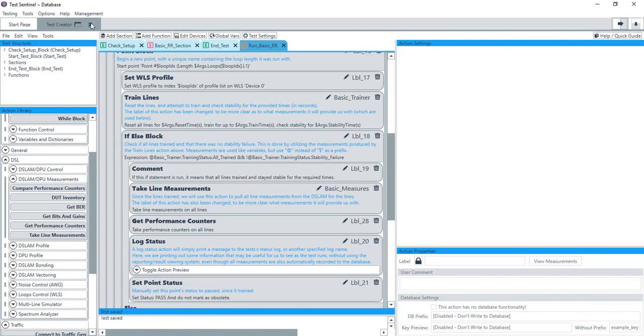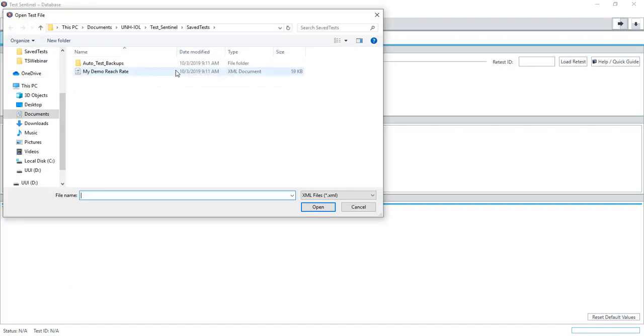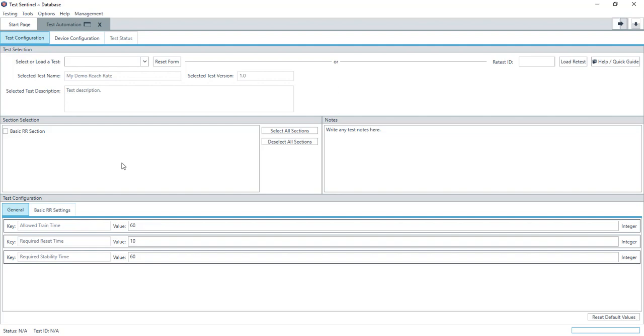I'm going to go ahead and save this modified test, and we can go ahead and run it. Back on the home page, we can select the test engine and select the test that we wish to run. In this case, I'm going to load the demo reach rate file that we just created, which will open a variety of settings. Here, it will list all of the sections available within the test, in this case only one, that we will select to be run. It will then show us a bunch of variables that are in our test that we are able to optionally change if we so wish.